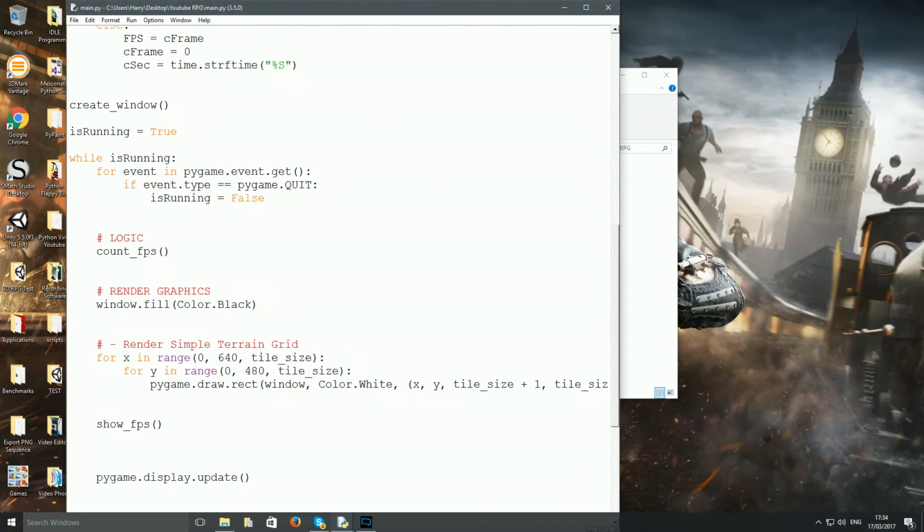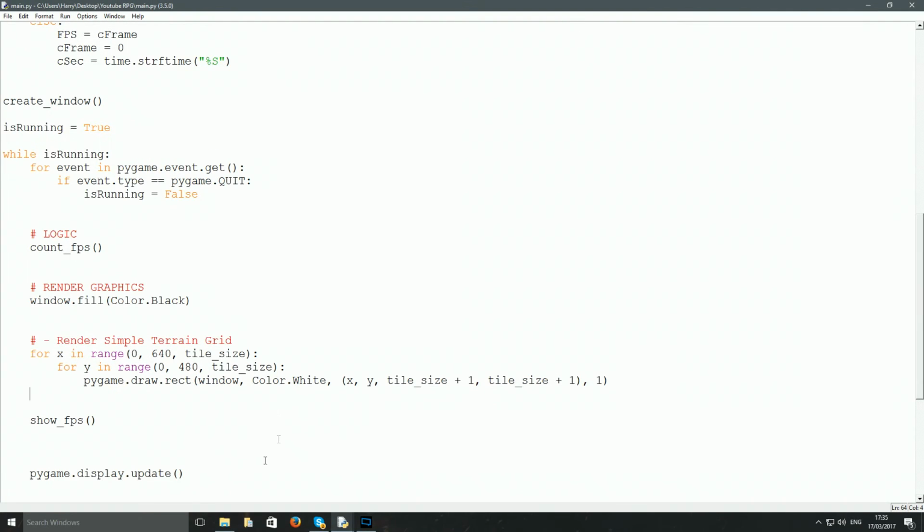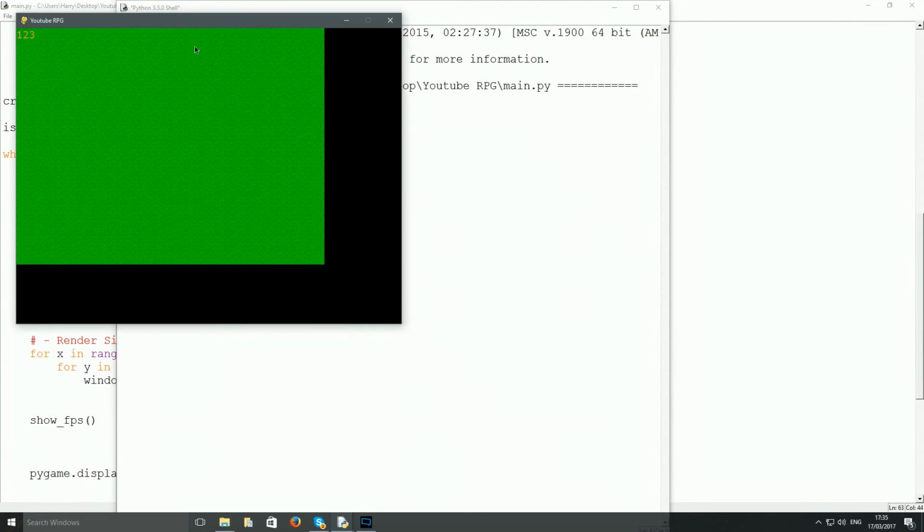And now what we want to do is, instead of using these regular squares, we want to actually load our textures here. So what I'm going to do is simply draw a bunch of green grass tiles. So let's just do window.blit. And what do we want to blit? We want to blit our grass, so we just do tiles.grass, and we're going to blit that to our X and Y position, so x, y, and let's see if that loads our grass texture. Brilliant!